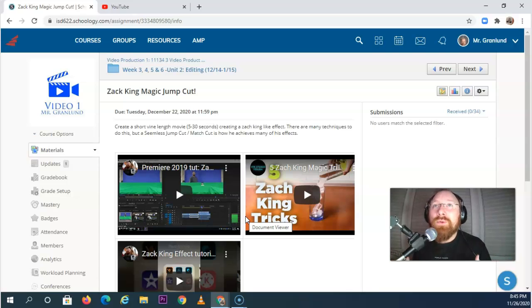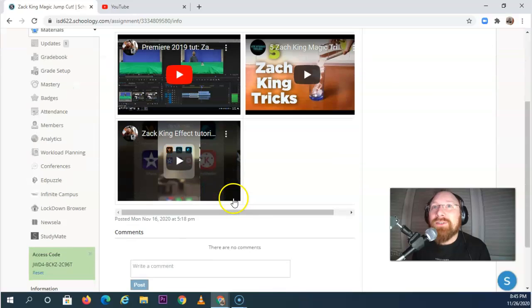This is going to be between 5 and 30 seconds long, and you're going to make a magic jump cut, seamless cut, or match cut to make one of these magic effects. There are some tutorials here, and as always, if you're confused, you can search Google or YouTube, and there are always excellent examples using all the different kinds of apps you can think about. There's so much information out there, but you know that I'm always there for you. I've got your back. If you get confused, send me an email, sign up for a one-on-one meeting, and we'll get you connected to the information that you need.